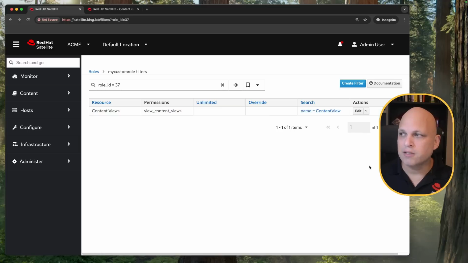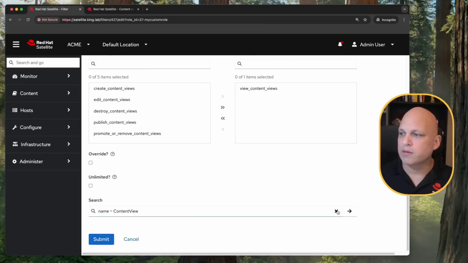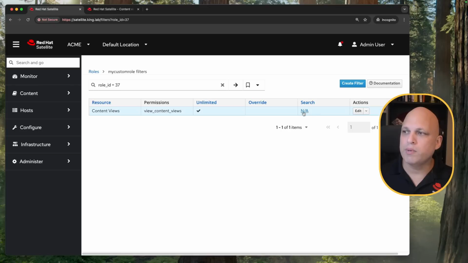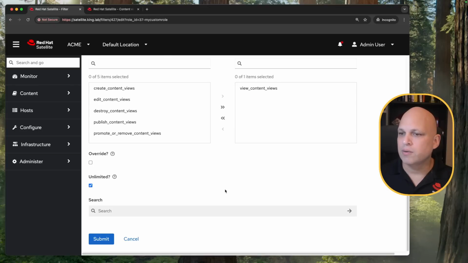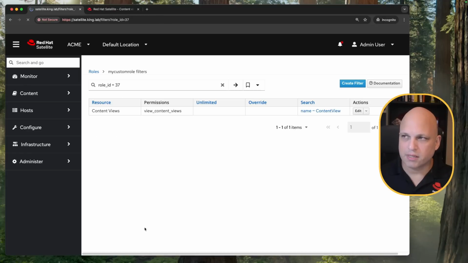If not, let me show you how this should appear. We can click on unlimited, it will be n/a. If we click on this search, we can jump over there as well. Let's paste, submit, and then we have this filter.